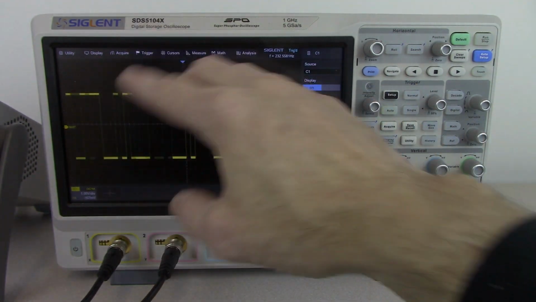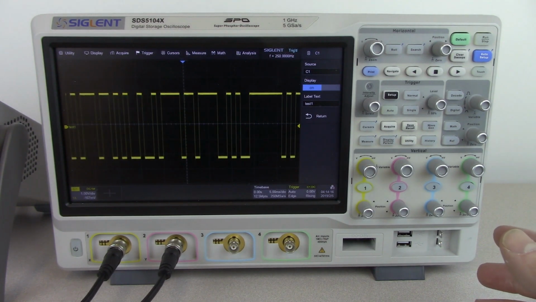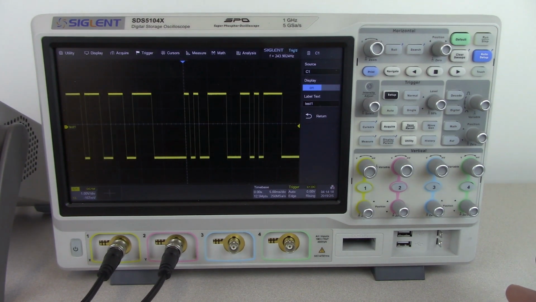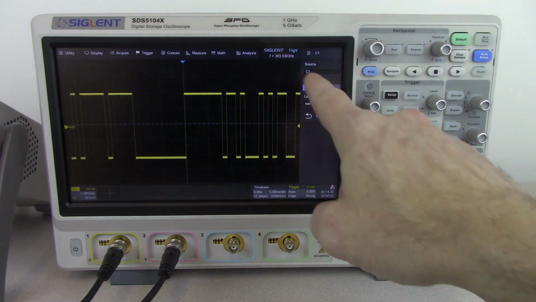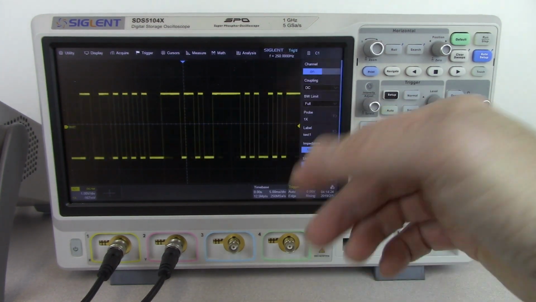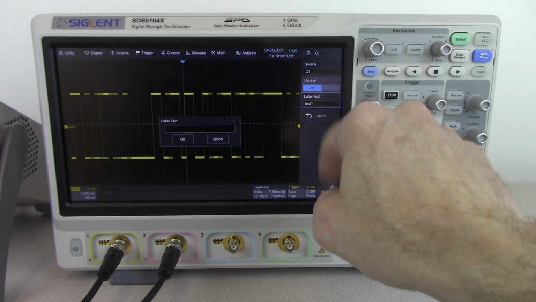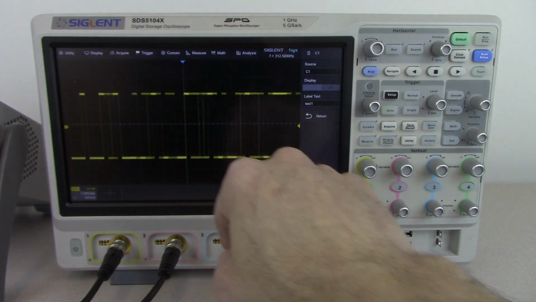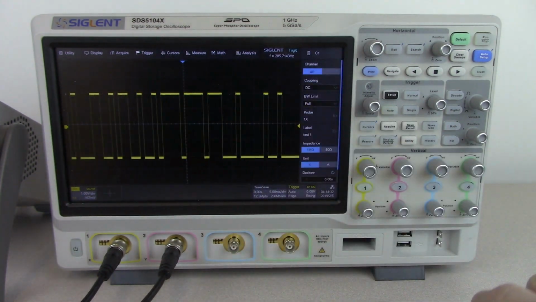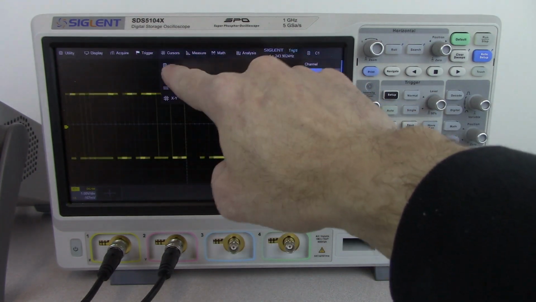So we can label each one of our analog channels, or our digital channels, or our math channels. All of those can be renamed directly using this direct labeling. So very helpful if you're doing test reports and you have multiple channels. Just trying to remember what channel is what can sometimes be a challenge, so that helps you out in that particular regard.